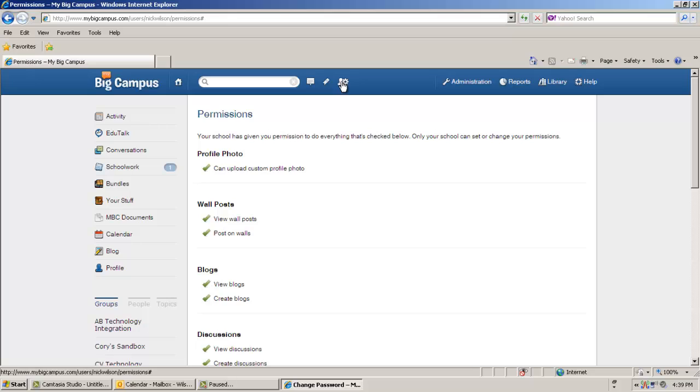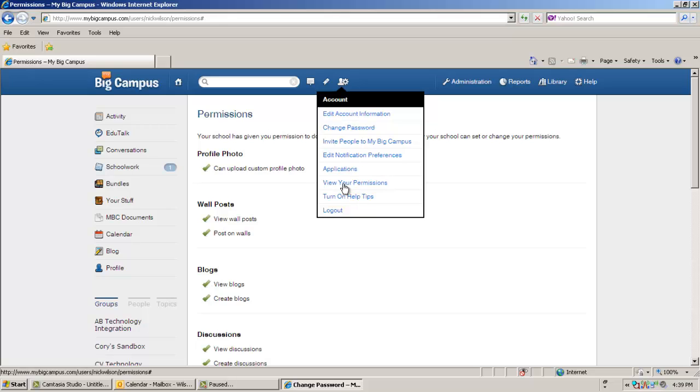I have one more option here under my account settings, and that is one of the more important ones, logging out. Always want to make sure you log out when you're done on My Big Campus. And that sums up all the different account settings and what each one of those tabs does. For other questions, please consult the other links on this webpage. And thank you.